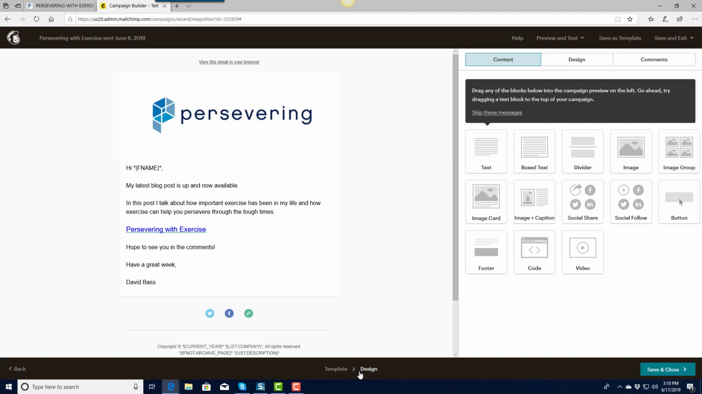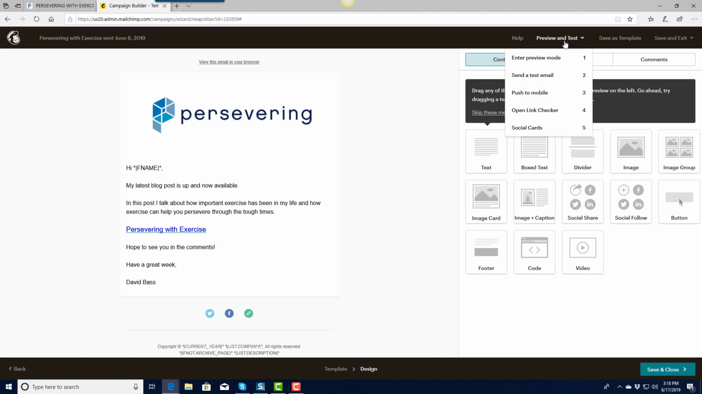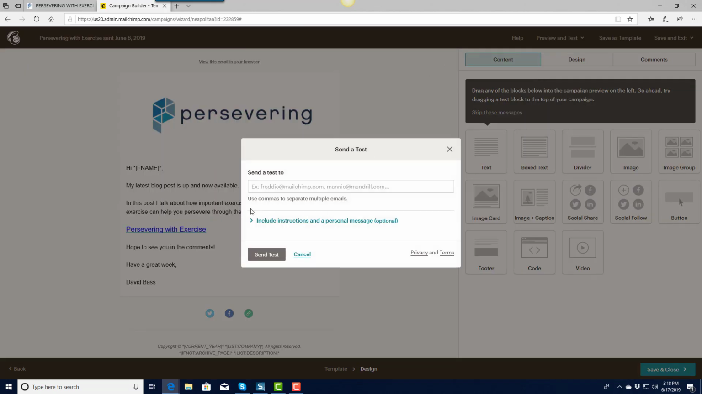All right, so now it's saved, and I always like to test my emails before they go out. What you do is you go up here to the right in MailChimp where it says preview and test, and then you click on it, drag down to send a test email. You want to click send a test email. Now here in this bar is where you're going to send test emails. So of course you're going to want to put in one or more email addresses where you'd like these tests to go. So I'm going to put in a couple of addresses.